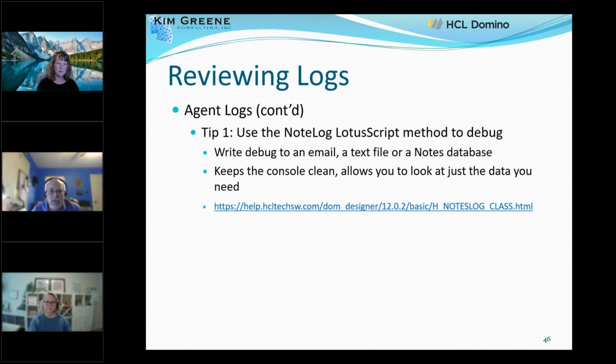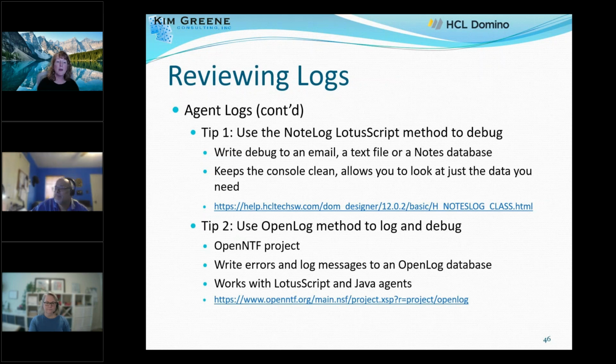Kim, back to you. Okay, thanks, Paul. Another one that we highly recommend is OpenLog. This is actually an OpenNTF project that's been available for a number of years. We highly recommend all of our customers use this, and many of them do. This works with either LotusScript or Java agents, and you can log messages or error messages out to this OpenLog database.